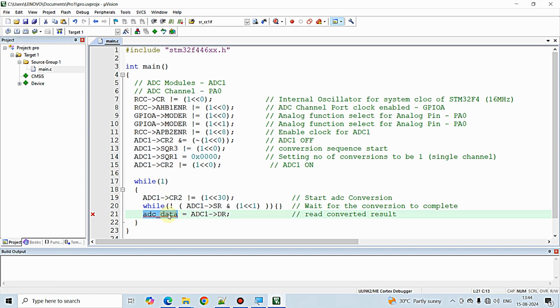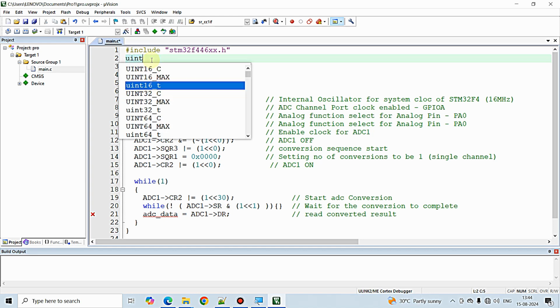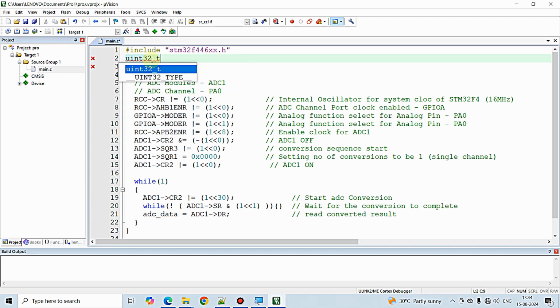So this is showing an error because the ADC data is not defined. So I am just defining this particular ADC data, declaring and defining it. Now I am just compiling the program.